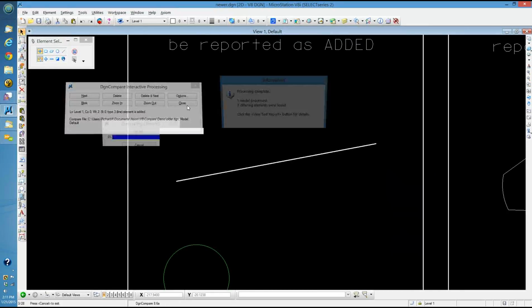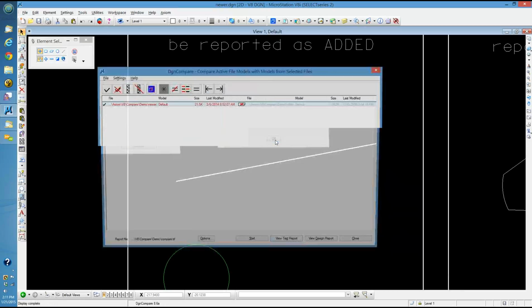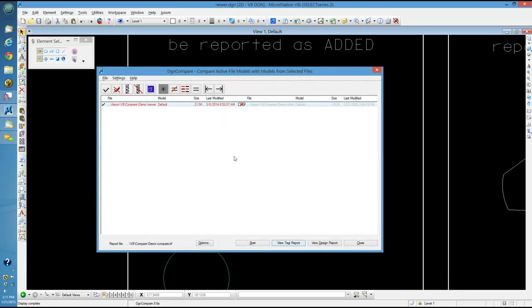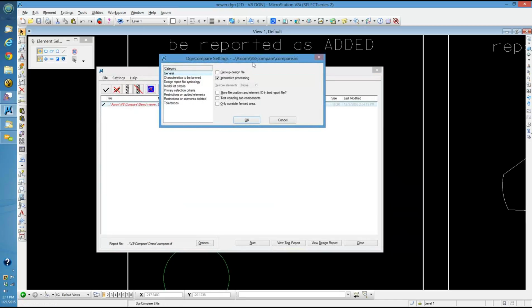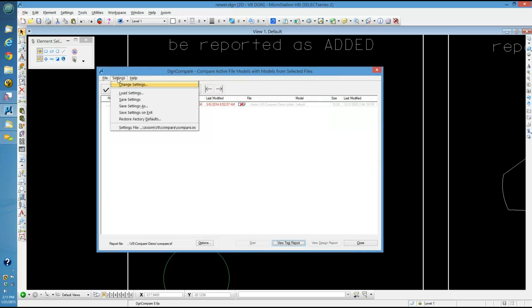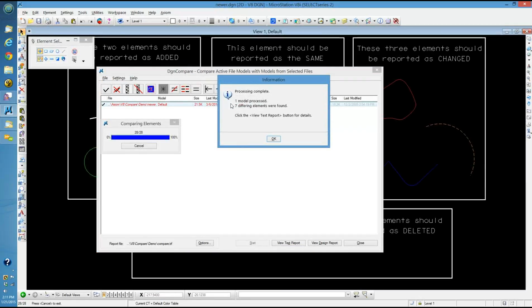Hang on a minute. I'm actually going to do this in a batch mode. You can run this interactively too, so it'll visit each element if you want it to. But I'm going to hit this and save my settings, then select this one, tag it, and hit Start again. This time it went through and evaluated the two files.